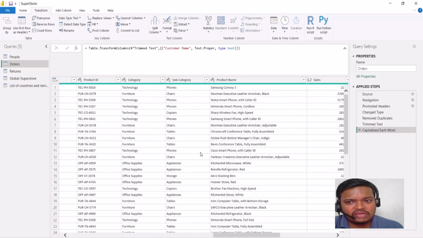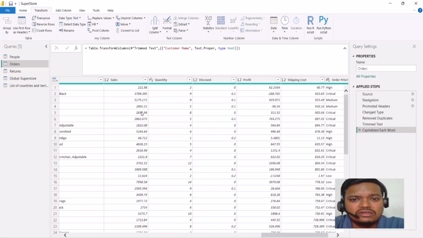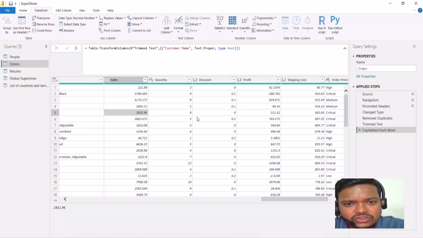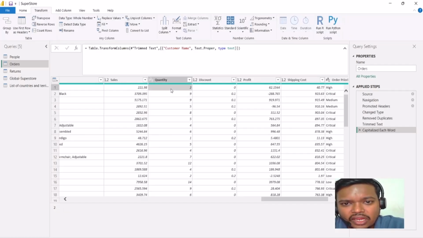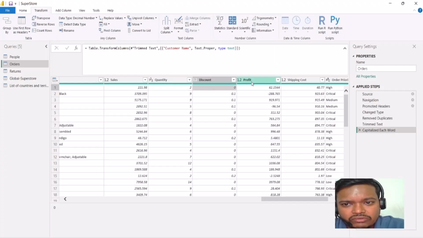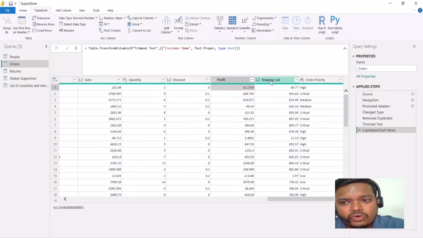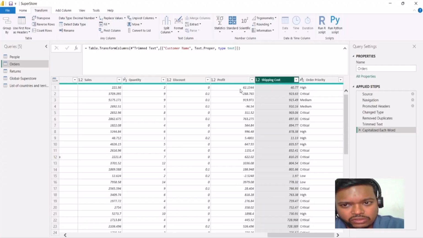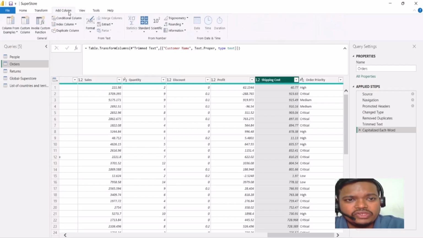But here one thing I want to do right now. Let's assume that here it is the sales, like 221.98, and here it is the quantity, and the discount has been given, and what is the profit. Now we want to have one extra column like profit multiplied by quantity, so that we can have the net profit. Okay, so what we do, we are going to click on add column, and here we are going to create a custom column, or let's say add or multiply.